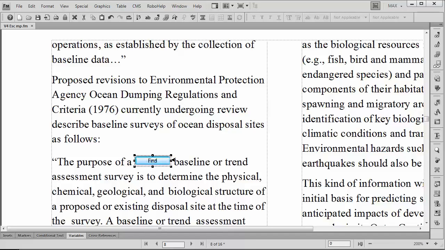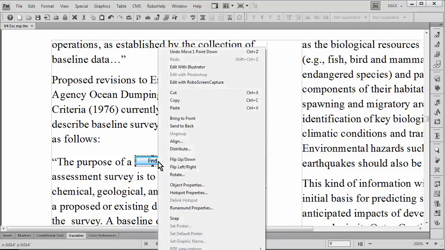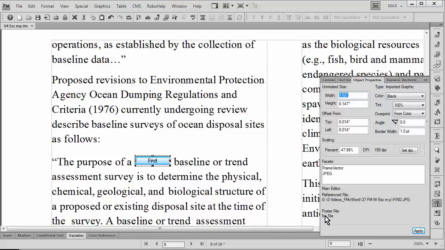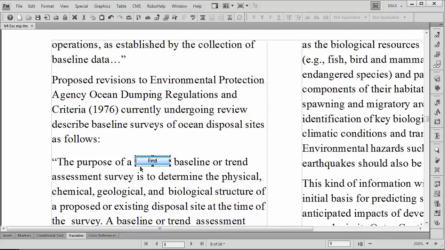Now at this point, I could go ahead and just copy this over and over again. And this is a reference graphic, by the way. If we go ahead and take a look at object properties, we'll see that it does have a path. This is actually referenced. It's external to the document. But I'd like to go a little bit step further.